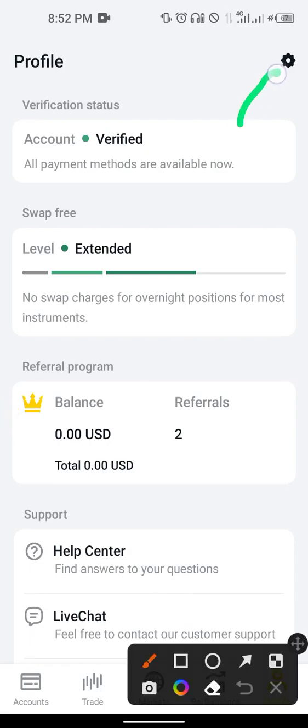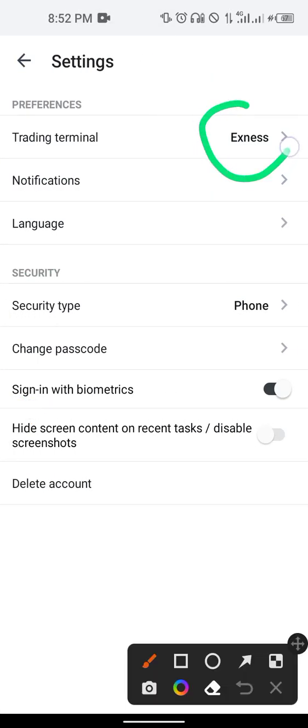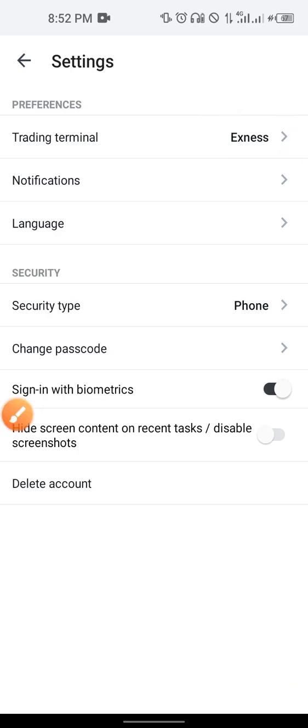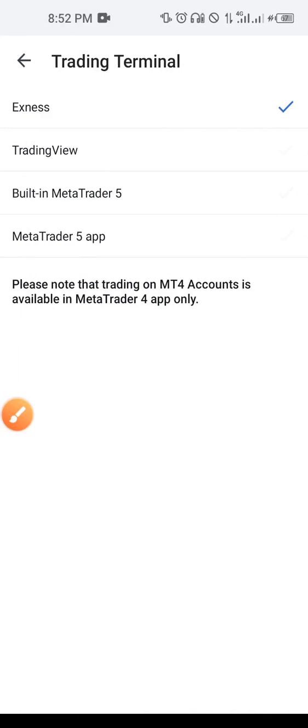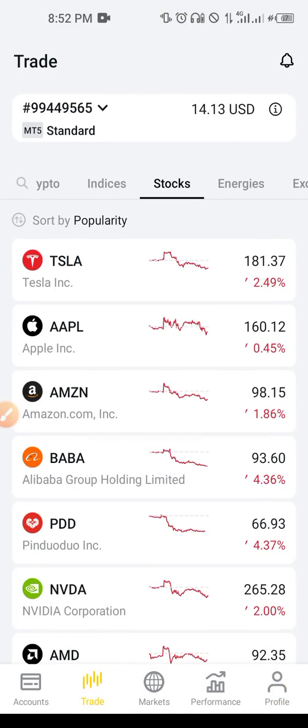Then under settings, just click on it. Here is where you change your chart view type. Do you prefer the TradingView chart, or do you want the MetaTrader 5 app? I will recommend, if you're a newbie, if you're still starting out, maintain the Exness trading terminal.